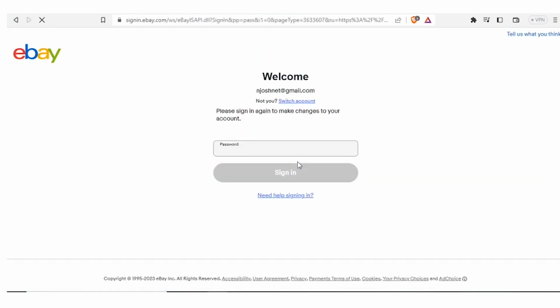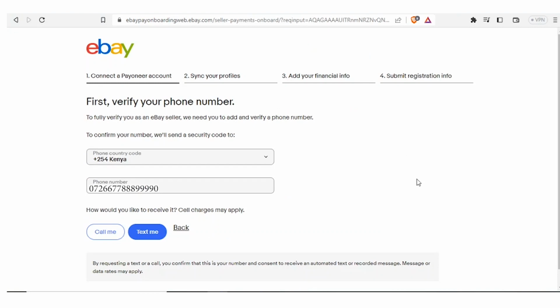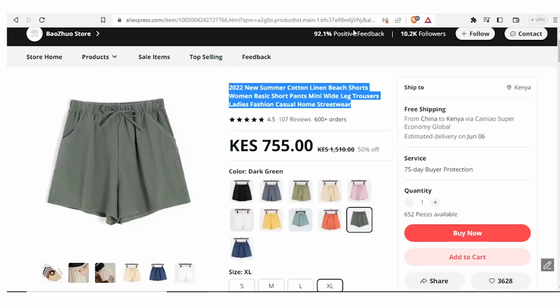And so that is it. You now notice we are now supposed to sign in to make changes to our accounts. That means now our listing has already gone through. Therefore, it means now if someone logs in to eBay, you will verify your phone number. You verify your phone number now as a seller, and then you can click on either call me or text me, and then your item will be listed. Item is now successfully listed on eBay from AliExpress.